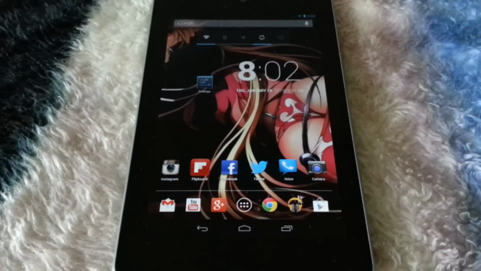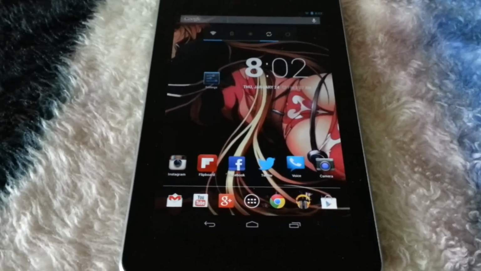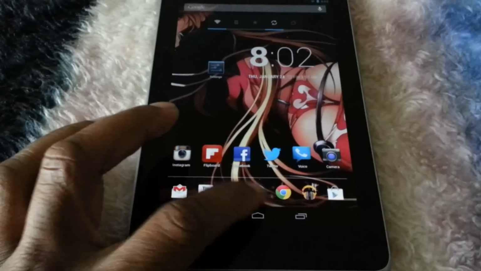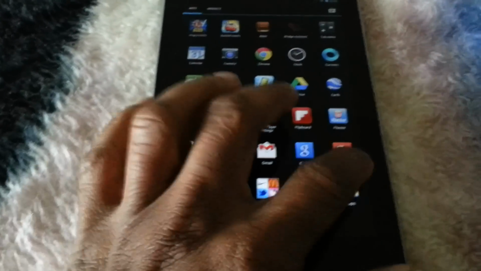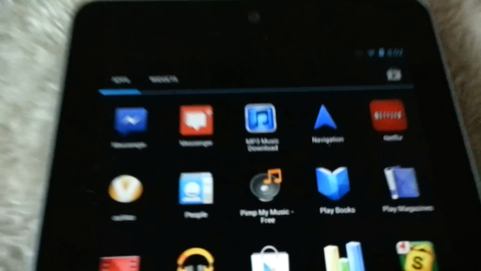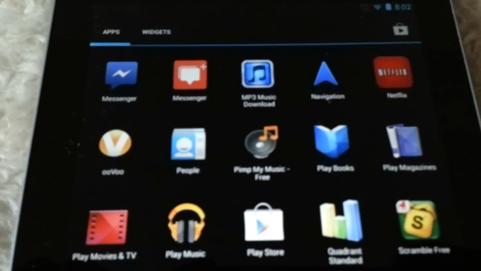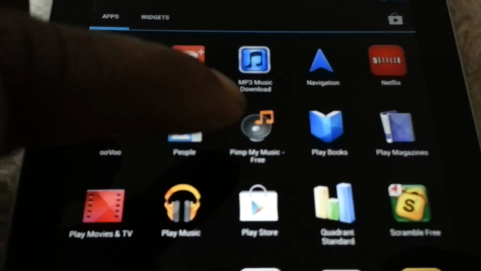We got another Android app review today. So it's called Pimp My Music. So show you what the icon looks like. That's it right there.